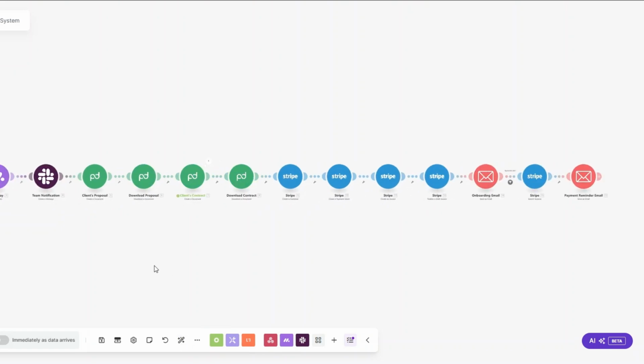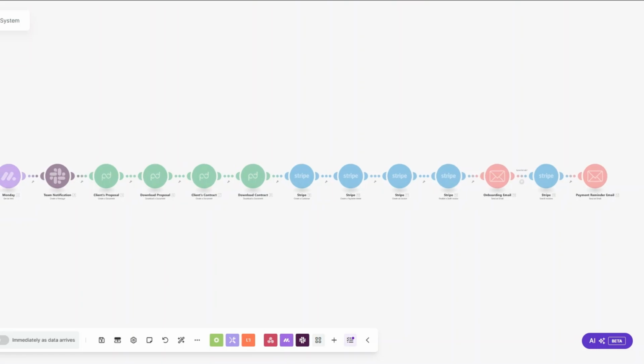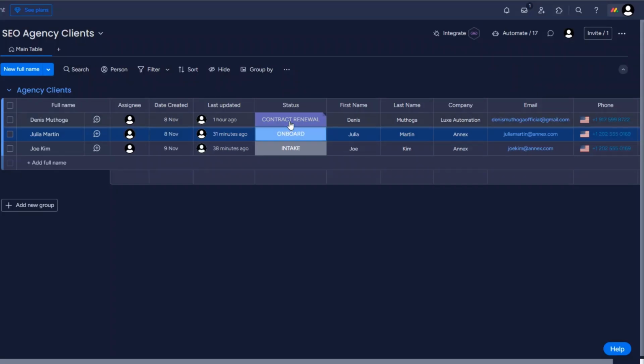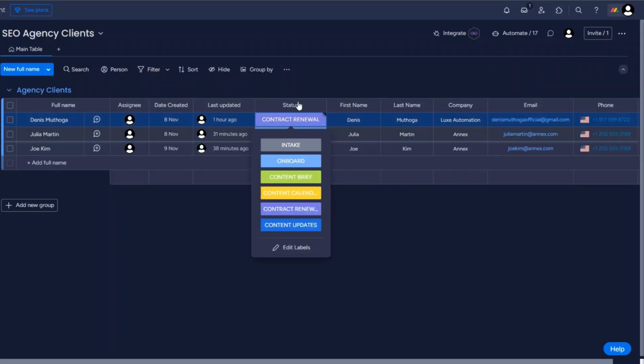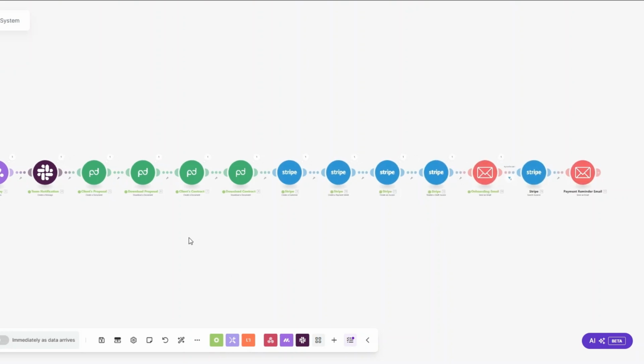Here I'll outline our automation. And then now to test if automation works, here I'll run our automation. And then on Monday, I'll change the status of one of our clients to onboard. You can see that our automation ran successfully.